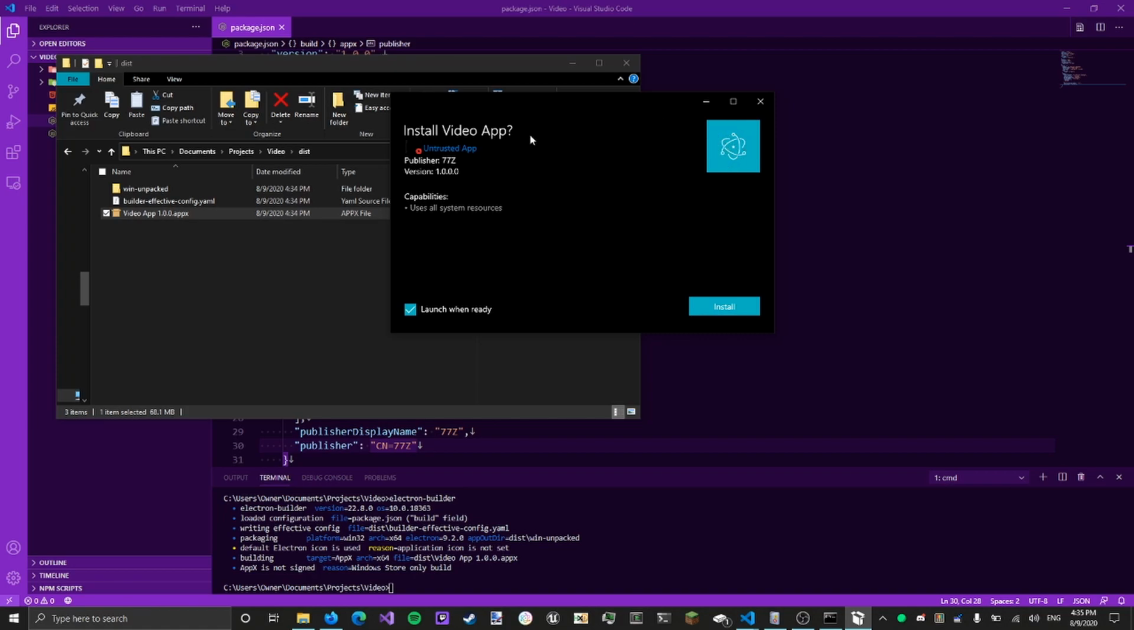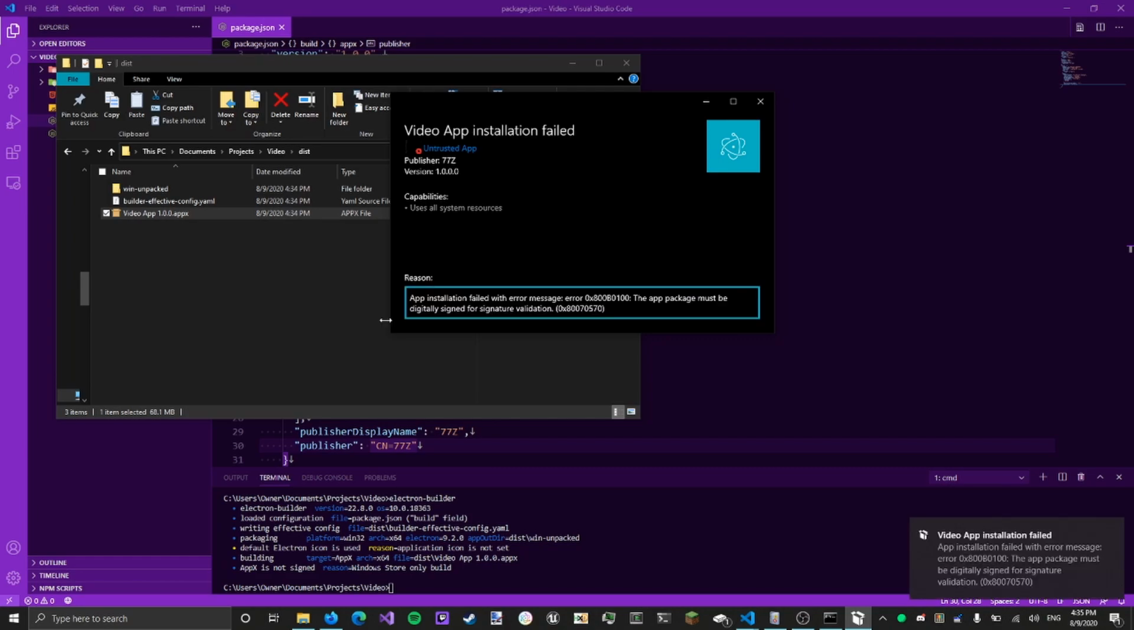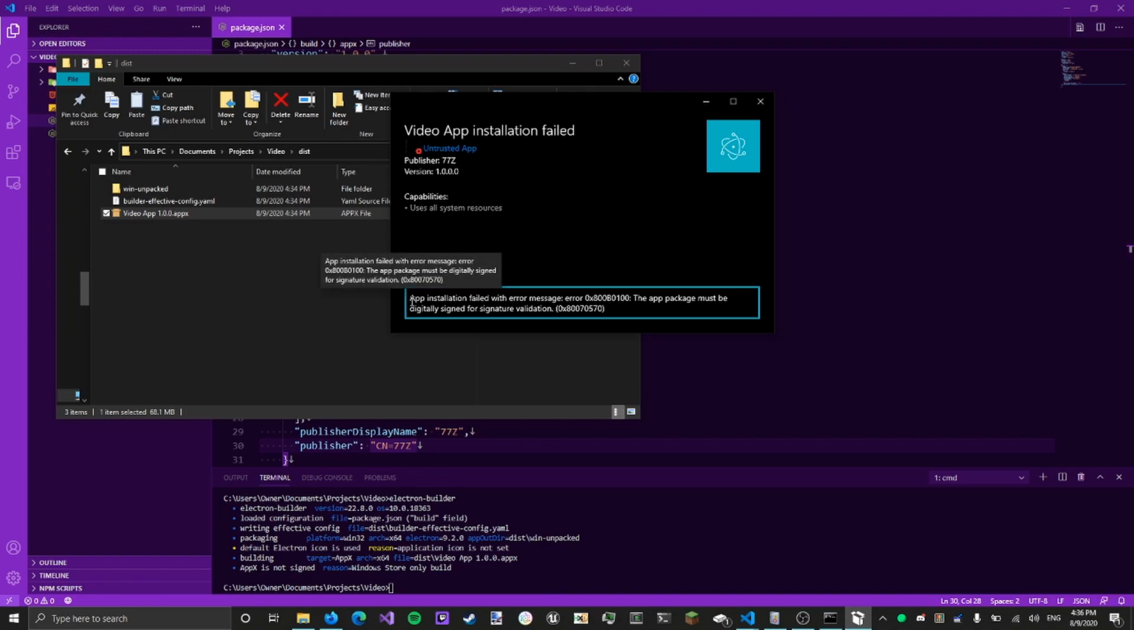Again, look it up, electron.build, and just go into Windows configuration, AppX configuration. You can see if we try to install it, first of all, we're getting a notification saying video app installation failed. App installation failed with error message 0x whatever. The app package must be digitally signed for signature validation.